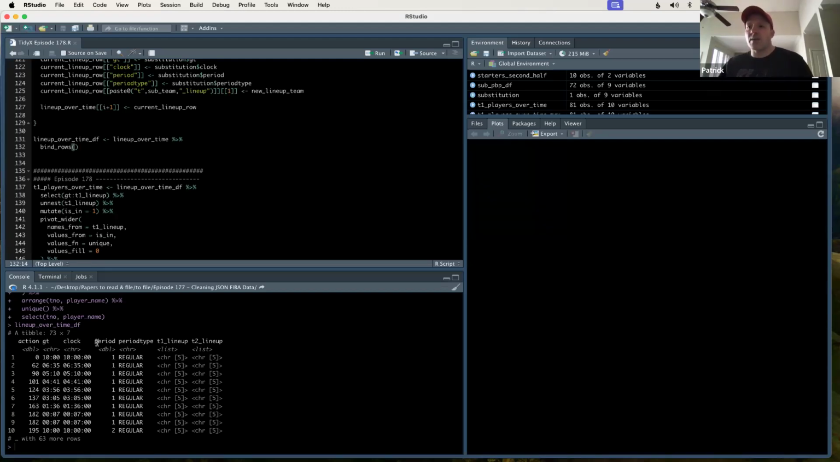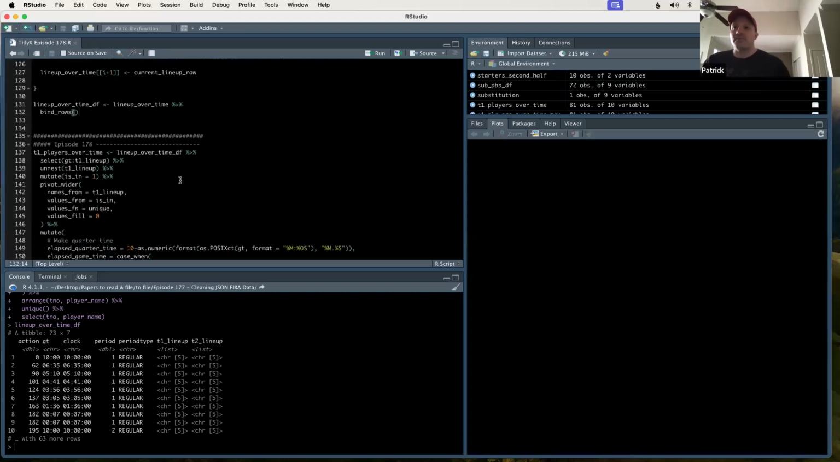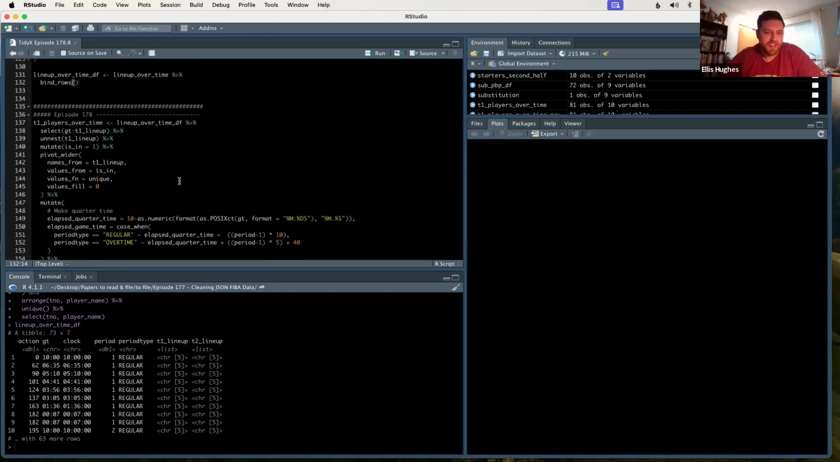We have the clock time, the period type, and then we have the lineups of both of the teams that are playing each other, nested into lists. One of the first major checks of the work is that these lists should never have more or less than 5 players. So we see 5v5, 5v5, 5v5, all the way down. Looking good.